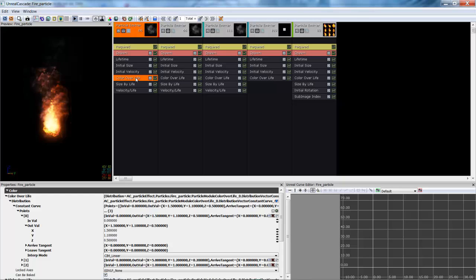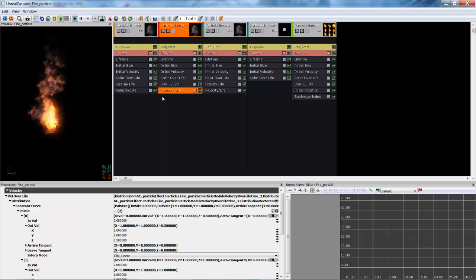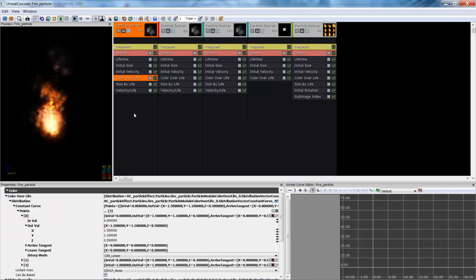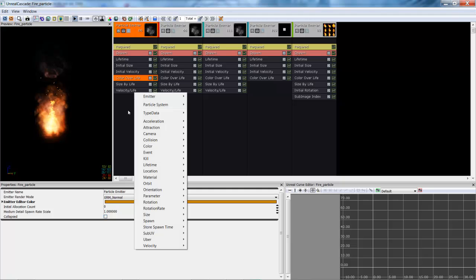Now, big changes are the color by life and size by life. You can kind of ignore velocity by life if you haven't already figured out, but a lot of these can be added from down here if you just right click. A lot of these, velocity by life, sub UV is sub image index, size, and so on.